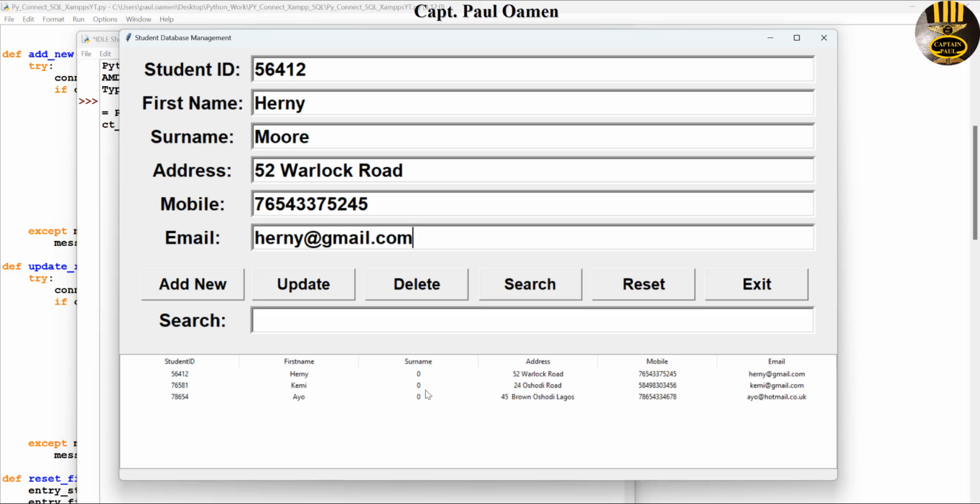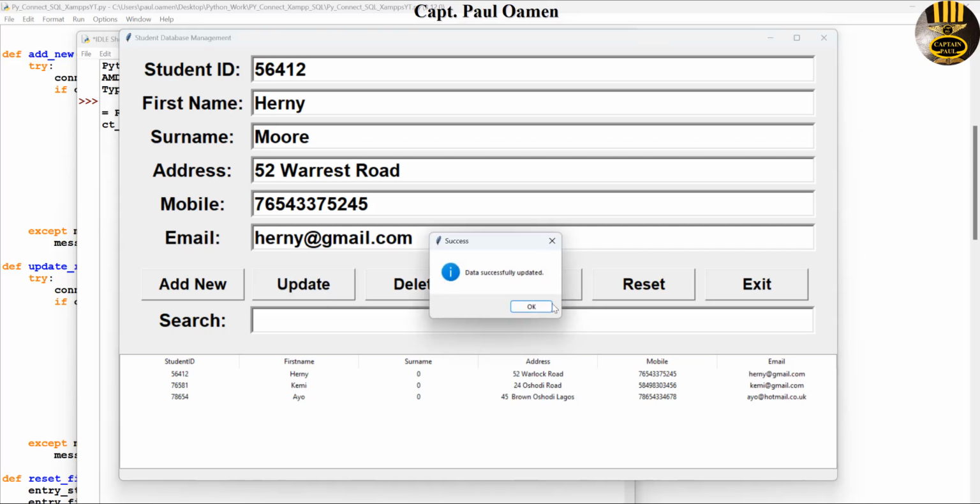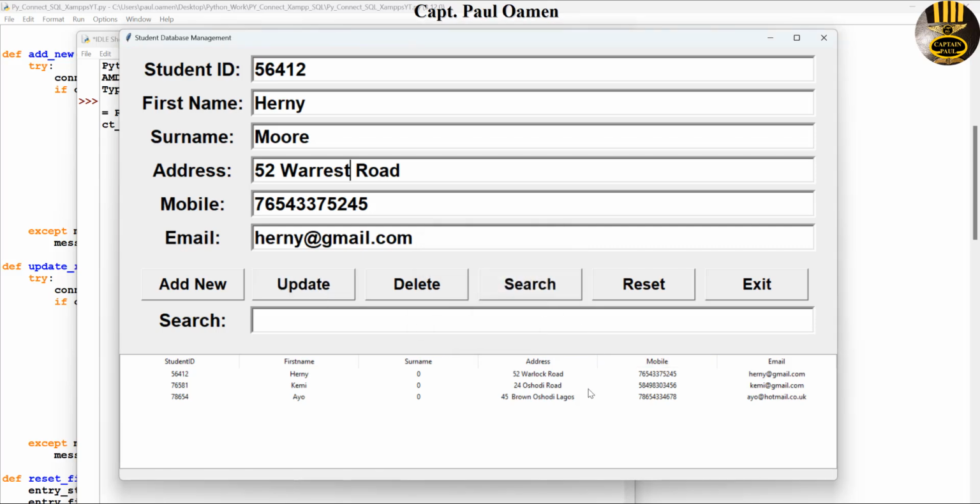Okay. Oh, we're missing this. I need to get that sorted as well. All right. Let's say we want to update the address here. See here? Let's change that to Warwick. Okay. So if I click on update, that is meant to be displayed here, but it's not displayed. But let me check my database.